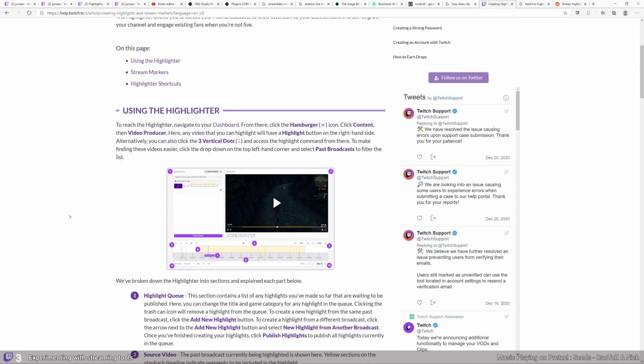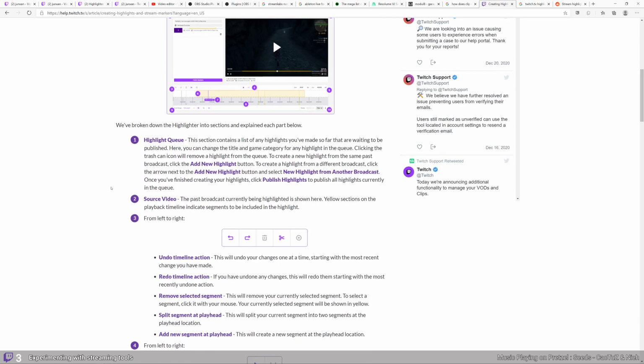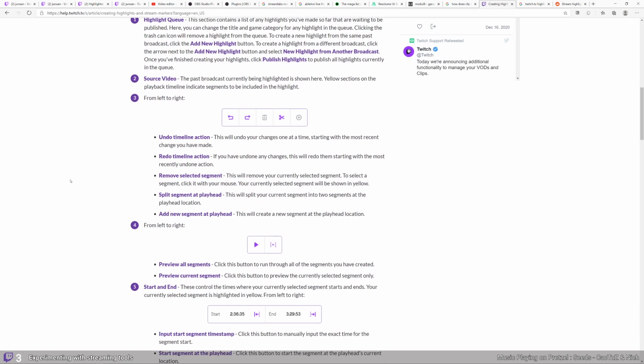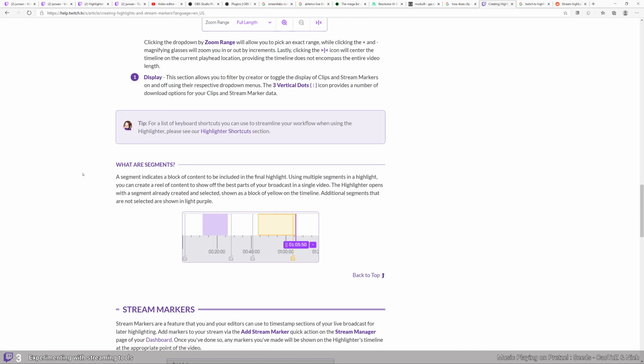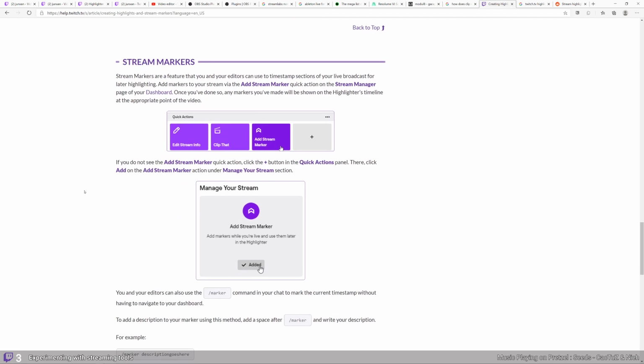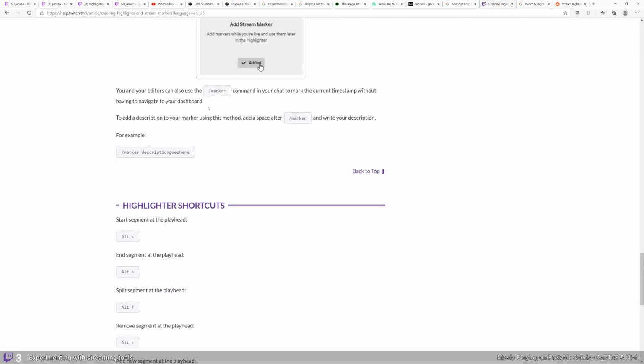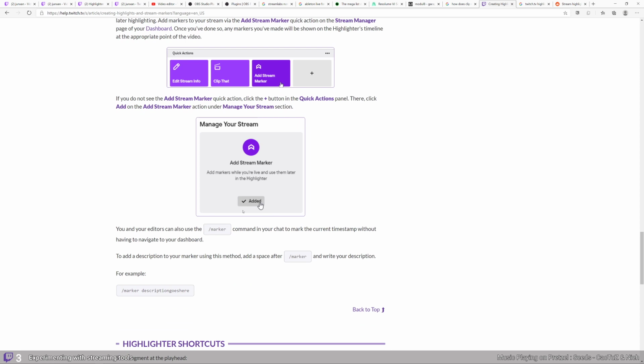Ouch. Okay. To reach the highlighter, navigate to your dashboard. From here, click the hamburger icon, click content and video producer. You have a highlight button. Yes. Highlight queue, source video. Yeah, I think we've all understood this. There's shortcuts, and we also know that. And there's the stream markers. Oh, and there's a chat-based interaction with the marker. Oh, so that other people can help mark. That's pretty cool through the chat.